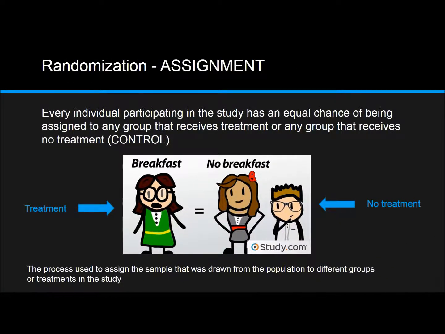In random assignment, every individual in the study has an equal chance of being assigned to any group that receives treatment or any group that receives no treatment. For example, if you have a group of individuals and one group you want to give breakfast to, but the other group that you don't want to give breakfast to, your breakfast group will be your treatment group. Your no breakfast group will be your control group.